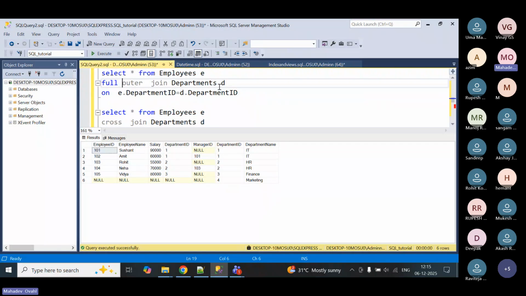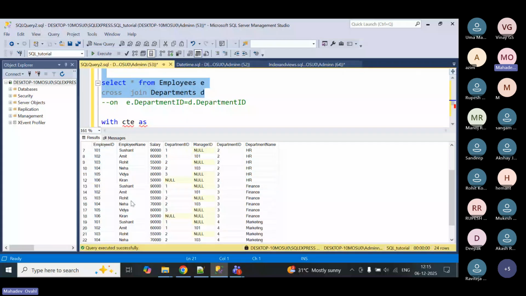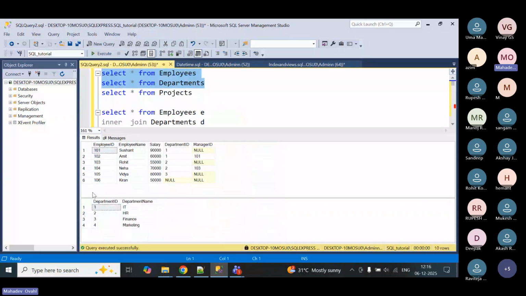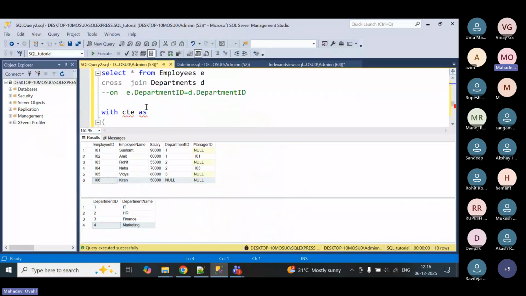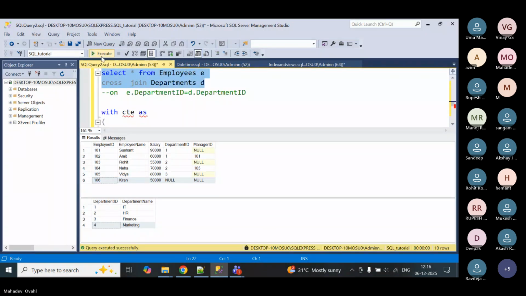Full outer join, I would have 7 rows. And in the cross join, simple table, 4 3s are, no, how many tables are there? Just, I will check. 6 4s are 20. So 20 rows will come based on the matching. If you see here, 20 rows are coming.